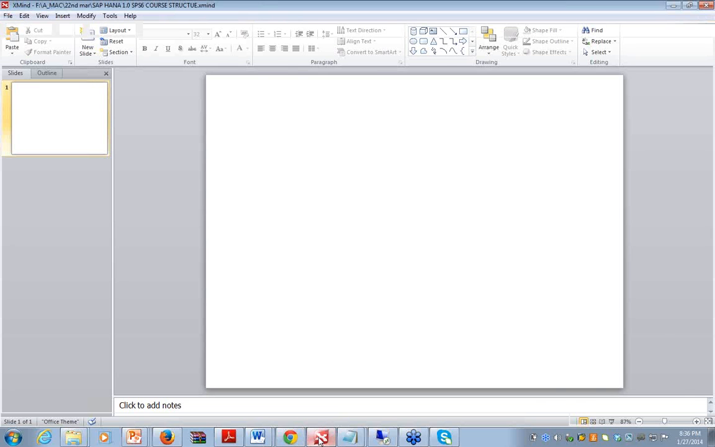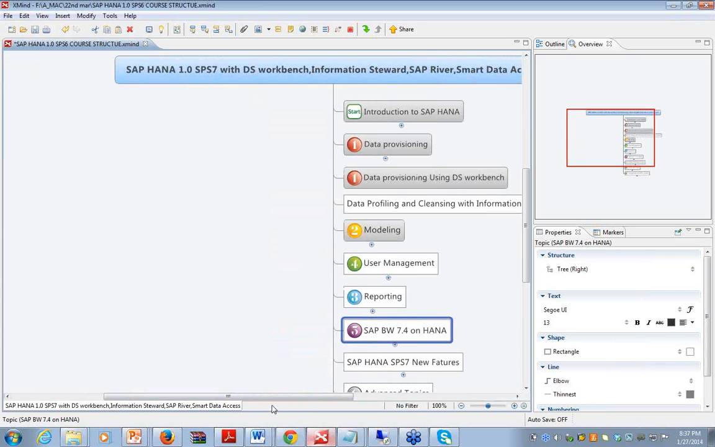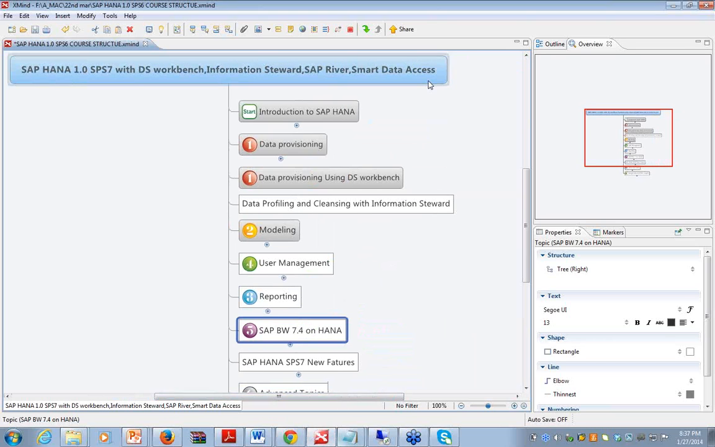So today's class agenda is HANA 1.0 with support pack 7, with the Data Services Workbench, Information Steward, SAP River, and Smart Data Access. Smart Data Access and SAP River are the new options given by SAP in support pack 7.